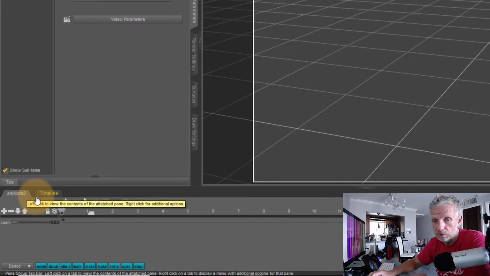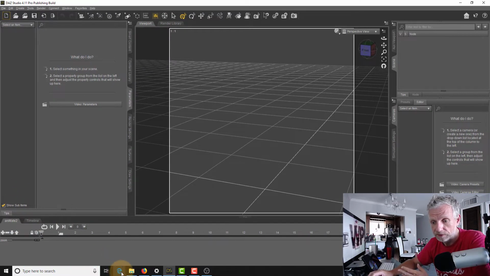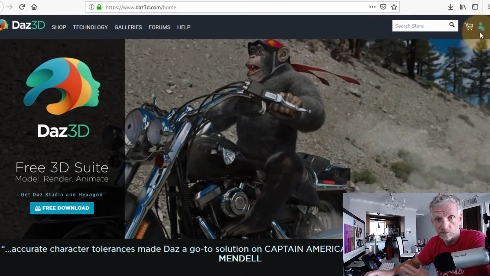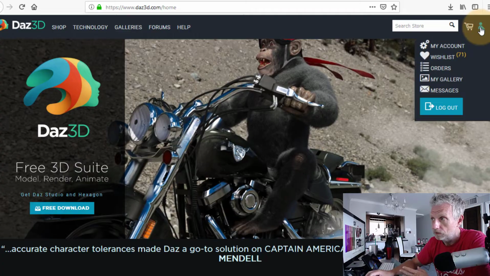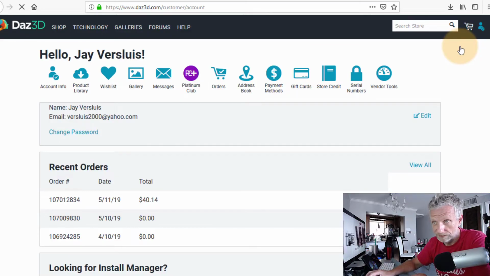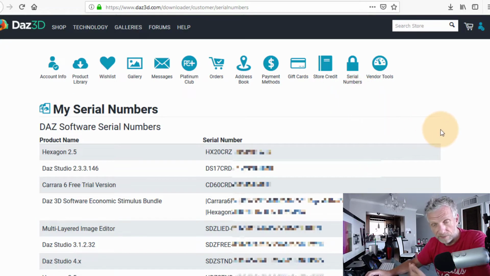So what you need to do then, if you've bought it from the DAZ 3D website, is you go onto that website and, once you've made the purchase, head over to that little icon over here and then go into your account. You need to log in for that, obviously. And then you find all these options at the top here. And one of them is this button here called serial numbers. And when you go there, you'll get a long list of everything software-wise that you've bought from DAZ Studio.